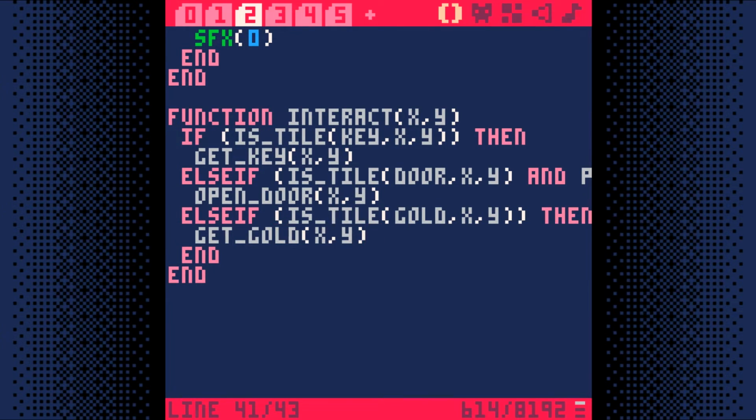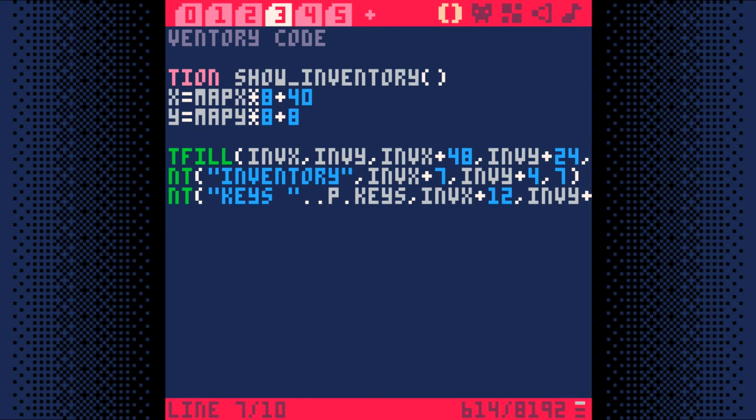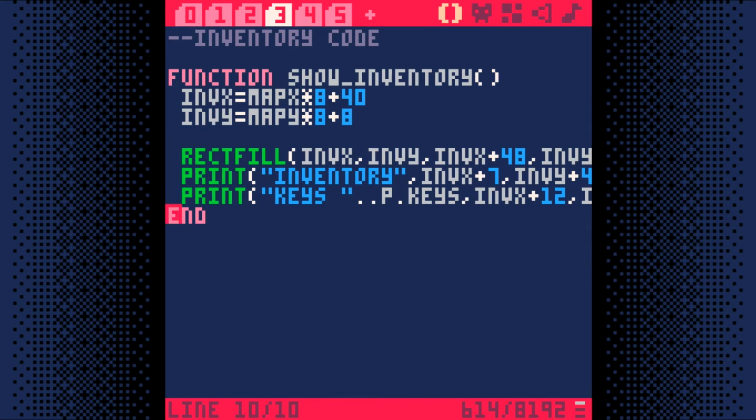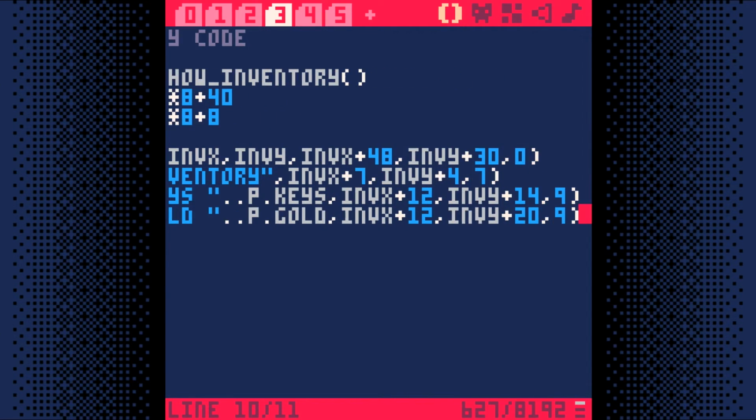Lastly, we need to update the inventory screen to show how much gold the player has. Switch to code tab 3. First, expand the inventory rectangle to be 6 pixels taller. Then, add a line after keys to show how much gold the player has. Make the Y coordinate 6 pixels lower than where it drew the info about keys. Okay, that should be it.